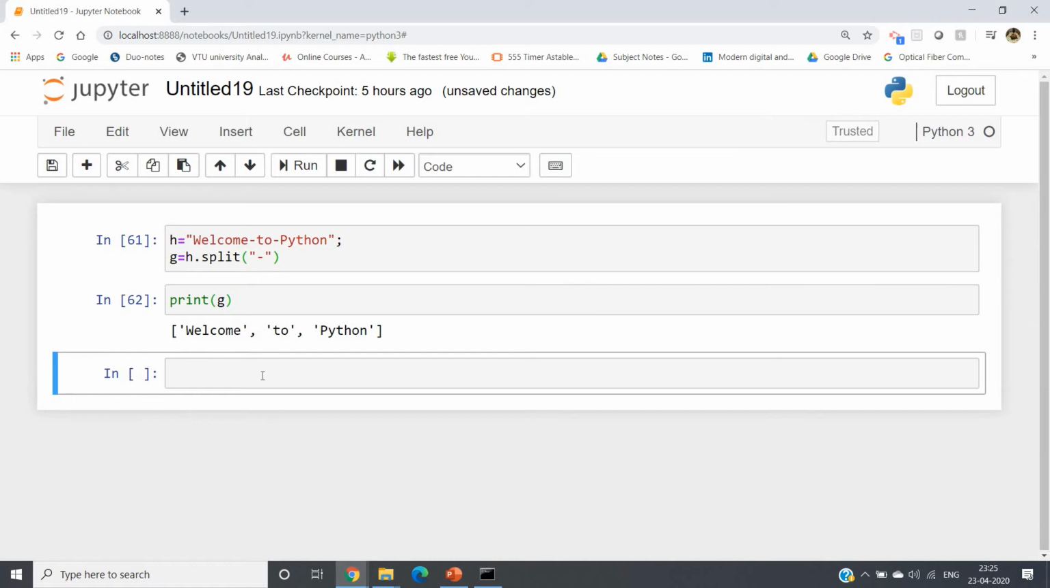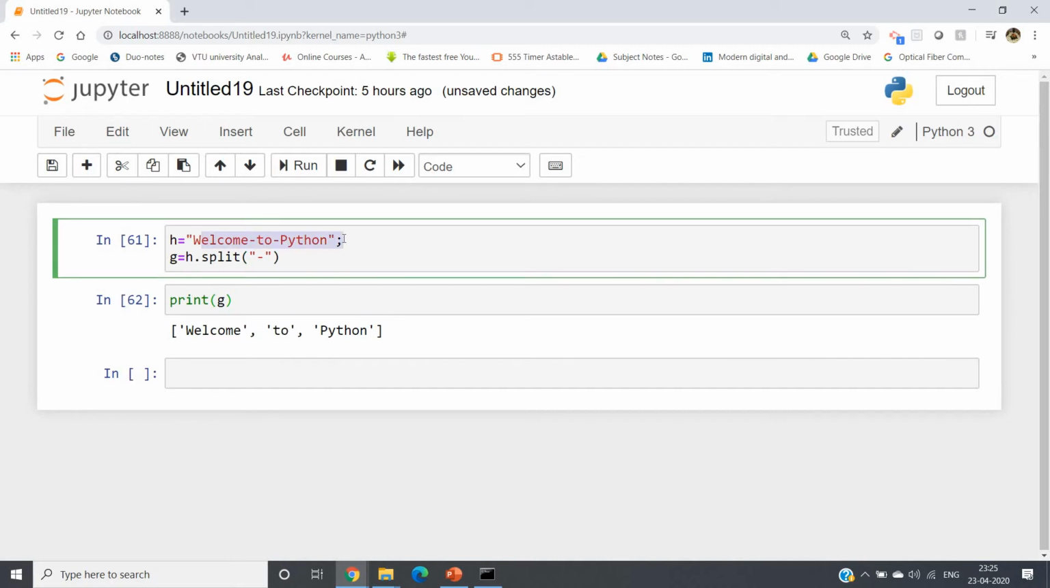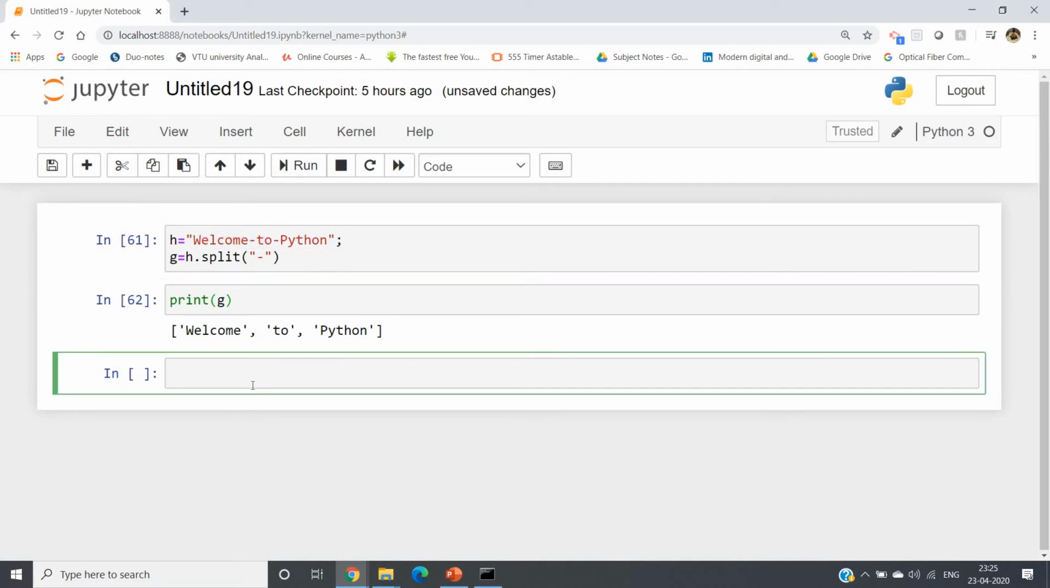Now you want to do the reverse thing, that is from welcome, to, Python you want to get back this particular string. What you can do is simple. See, in between two elements we have to give hyphen, right? That's the point to be noted. So we will write that which has to be inserted between two elements of the list while joining, and then dot join.